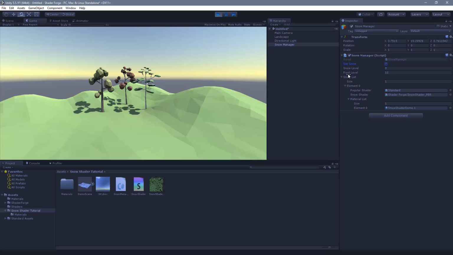Down below here, I also have two other settings. I've got a snow level and a frost level, and the snow level is pretty clear. That's the altitude in the game world where the snow is going to start, and the frost level is effectively the fade in distance, how much vertical distance before you start to see some snow effect, and it'll go from 0 snow to full snow in that distance.